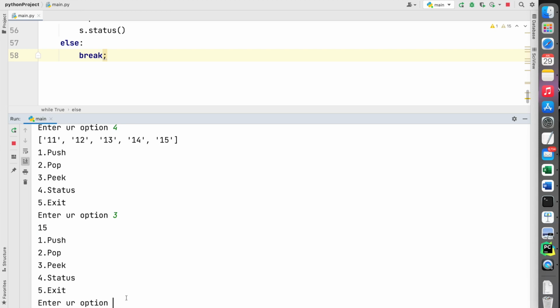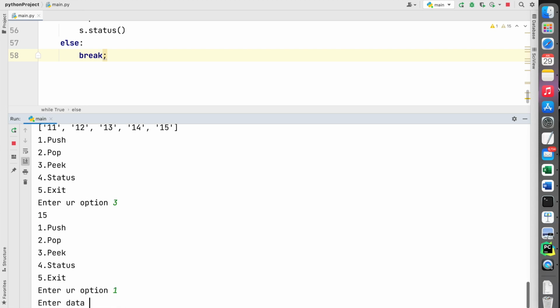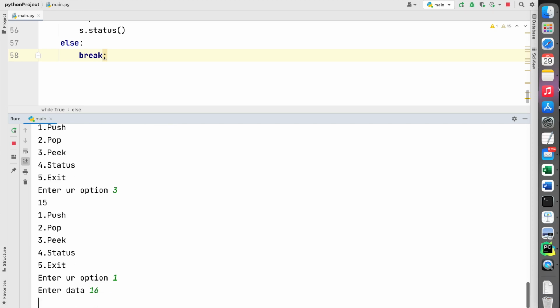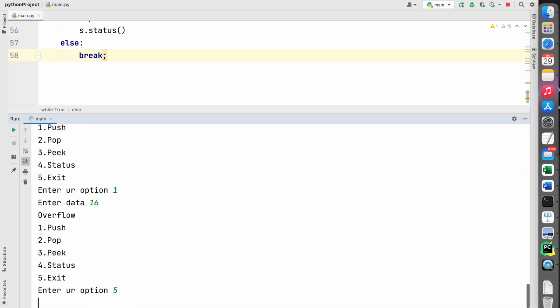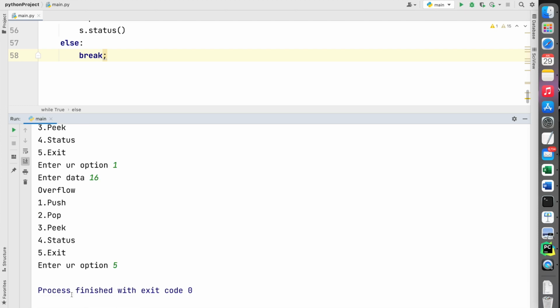Now let us try to add one more data, push. Enter the data 16. It shows overflow because it can accommodate a maximum of 5 here. Yeah, now option 5, exit. You can see the process is finished with exit code 0. So it is a normal termination.